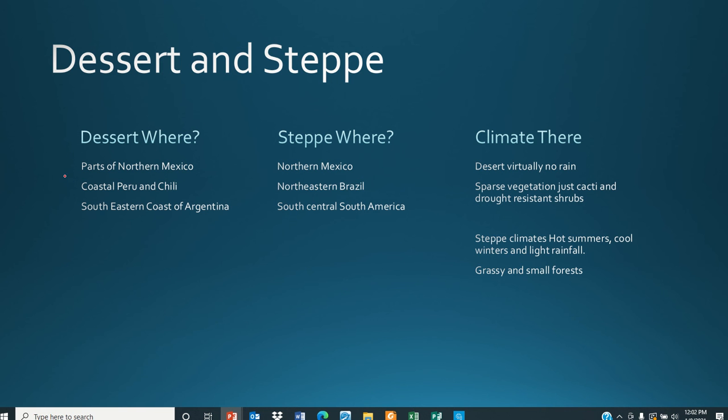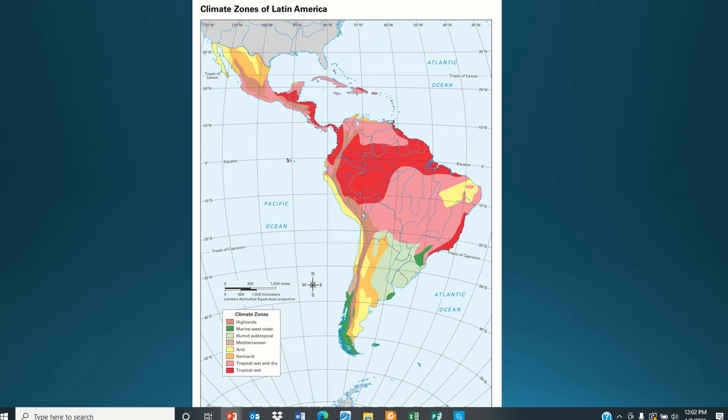But look at the locations. Where are the deserts? It's parts of northern Mexico, off the coast of Peru and Chile, southeastern coast of Argentina, the steppe climate, northern Mexico, northeastern Brazil, south central South America. So let's get into that. On this map, you will notice, please, if you will, these lighter areas, guess what? The lighter areas are the desert, and these khaki colored areas, these are the steppe climates.